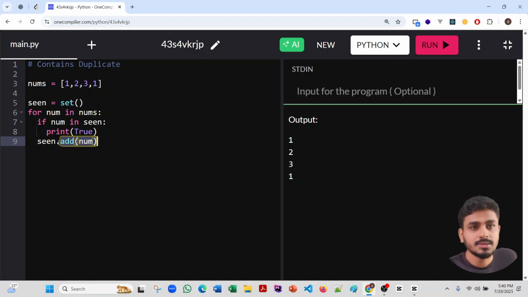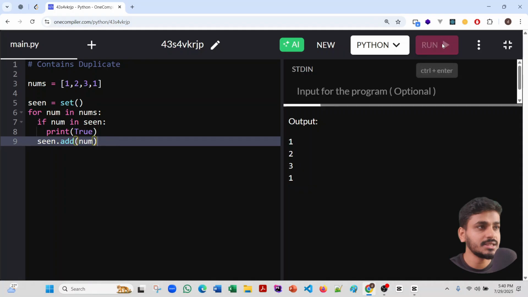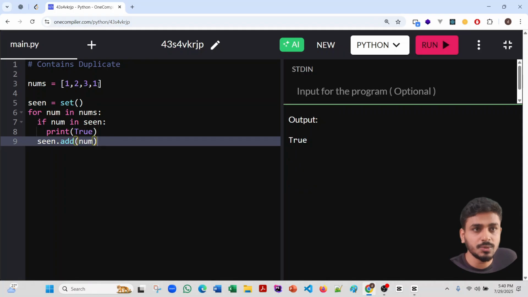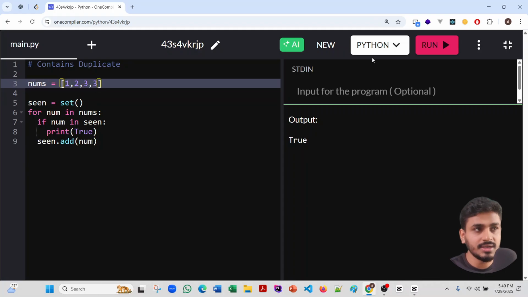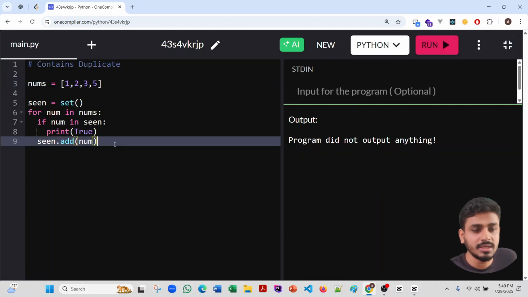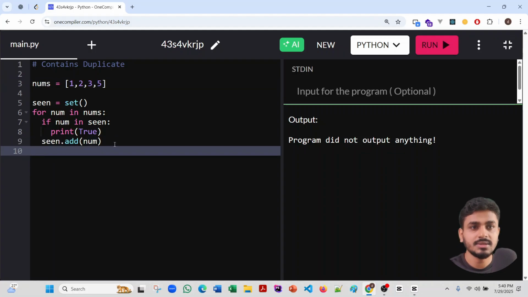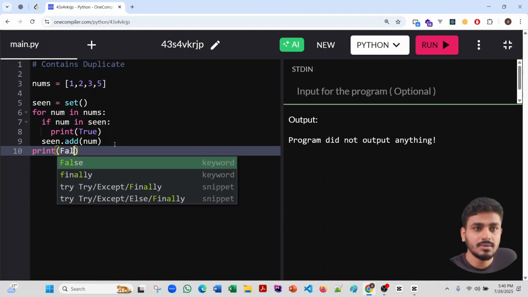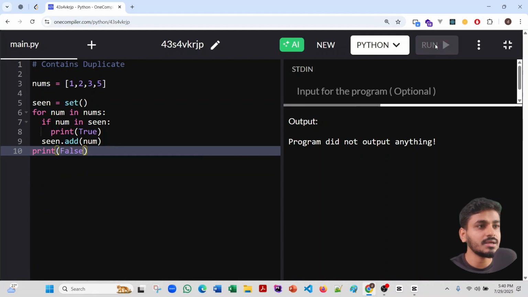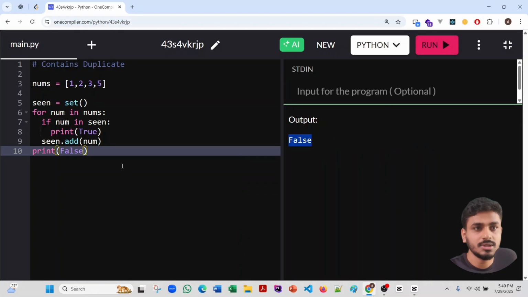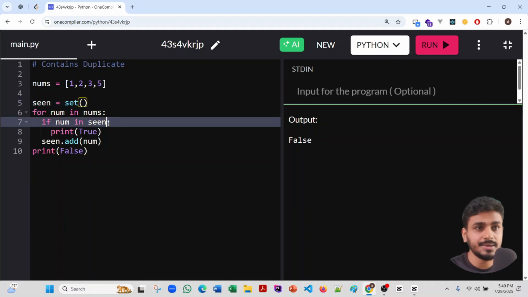So if I run it, then I will get true. Definitely 1 appears more than once. So if I write 3, definitely the result will be true, and if I write 5, then the result will be nothing. That's why I just write print false here. So now if I run it, then I will get false. Now it's time to explain.